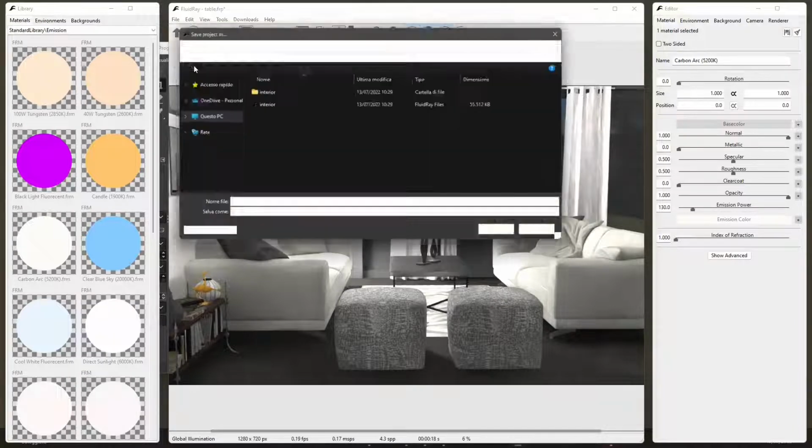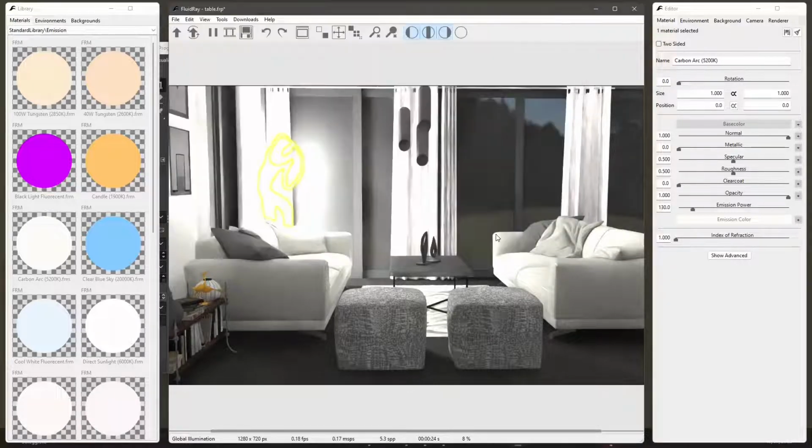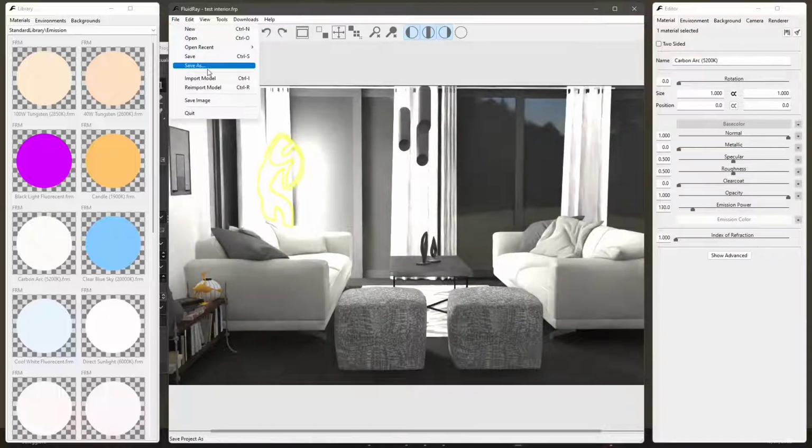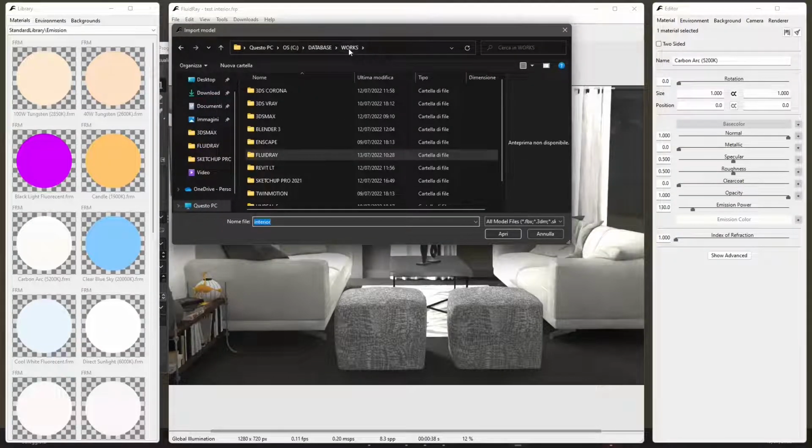So here I'm going to save this project, and when you save it, it's going to be saved in FLUIDRAY file. So that's the format there for the FLUIDRAY. So it's going to be FRP. So FLUIDRAY project, perhaps. And then I can reopen it a second time. Now I'm going to continue with the import, and I want to show you some Revit files.